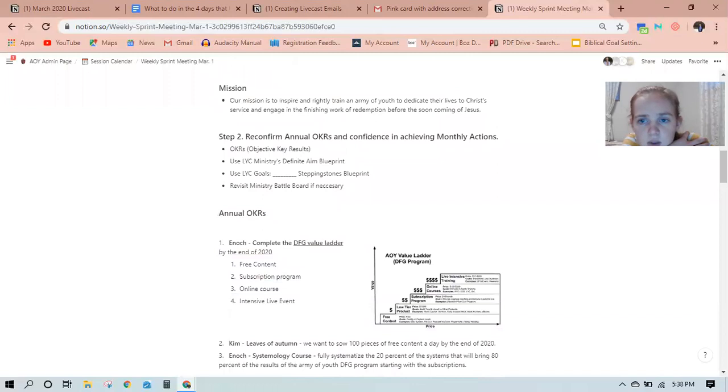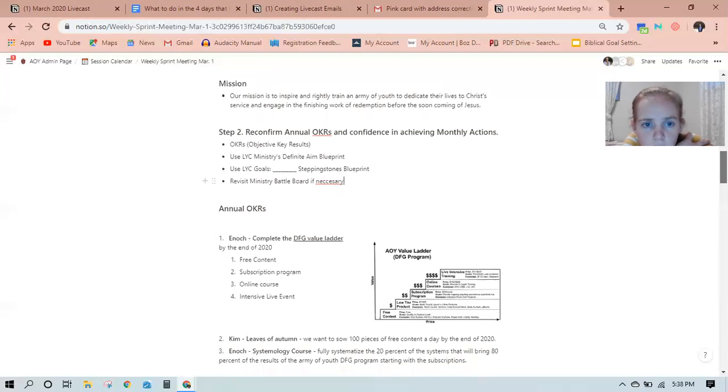And the next one is step number 2. It's reconfirming annual OKRs and confidence in achieving the monthly actions. For this part, I usually don't write down anything as well. We're just reconfirming them. Anyways, for the first section, I don't write down anything.